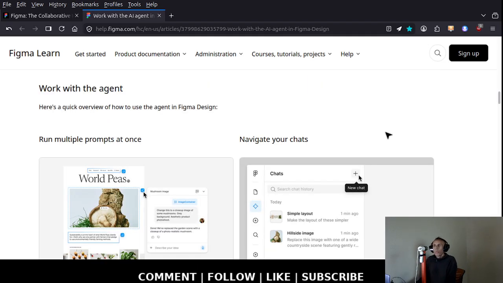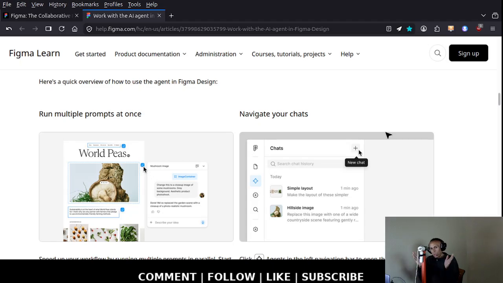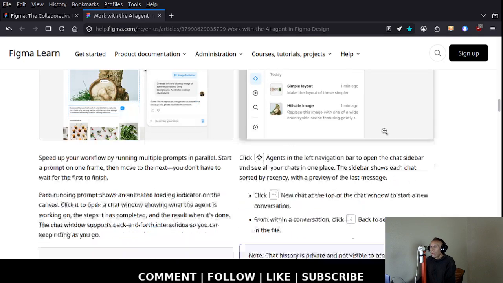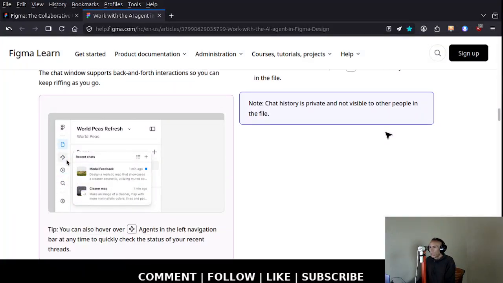You can run multiple prompts at once. What I believe that would allow you to do is to prompt for a specific task, and then kick back, and instead of waiting for each task, you could enter in another one, and then they would run simultaneously. I don't know if there's limits, or could be limits, but it says multiple at the same time. You can navigate your chat messages, your chat history. Okay, what else? Here's another example.